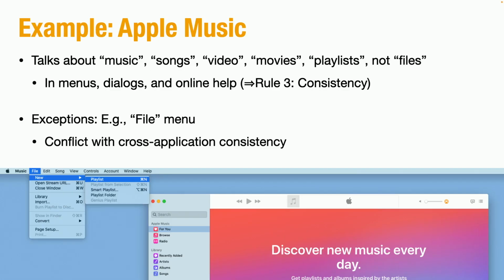Here's another example where we can see that this idea of using words from the application domain was really pushed quite far. And this was a version of Apple Music. When you looked through the menu there, you'd find that it talks about music, songs, video, movies, playlists. The word files almost doesn't come up, right? It does come up in, for example, the file menu.